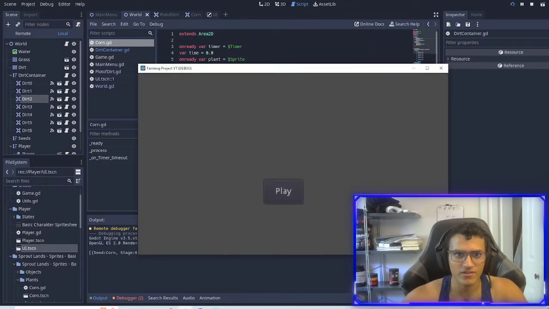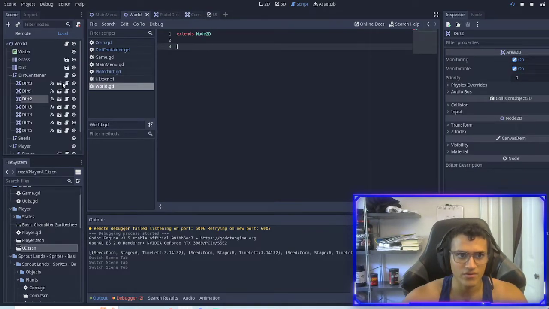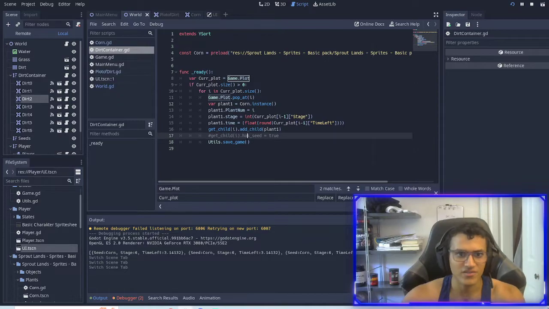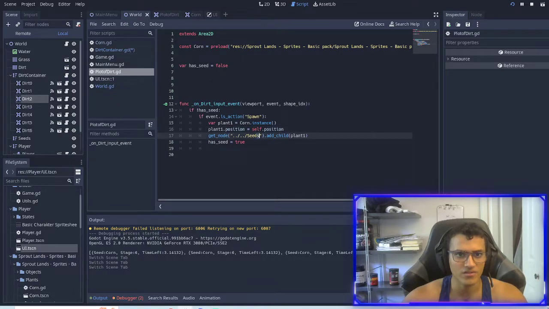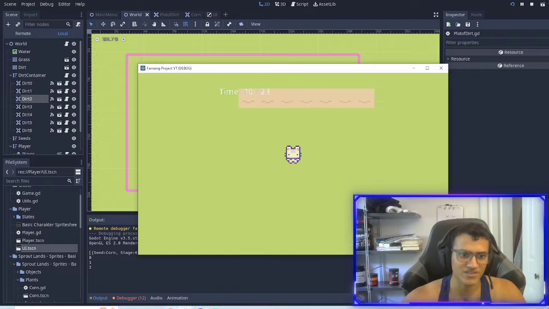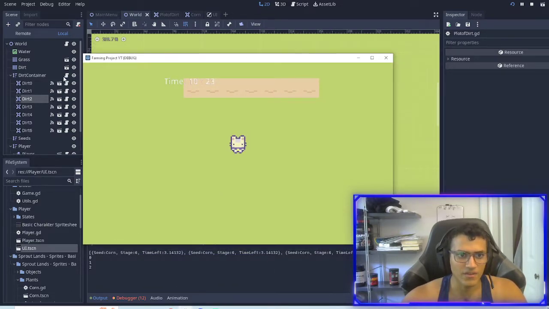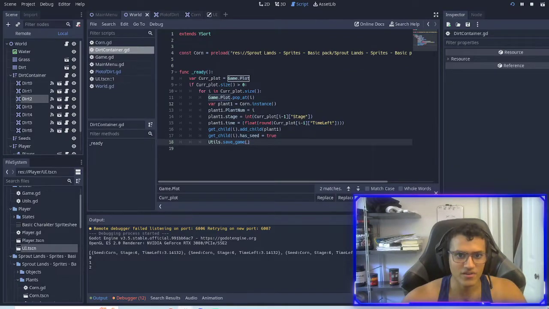So now if I run it, am I missing anything else? I think there was one more line of code. Yeah, okay, sorry, we'll add that. Another thing is we want to make sure that we get the child, the dirt, and set has seed equal to true. This was a little bug that existed in the last video. I didn't fix it because why not? But now the game is broken and I have no idea what's happening. Let's see. Oh, I see what's happening.